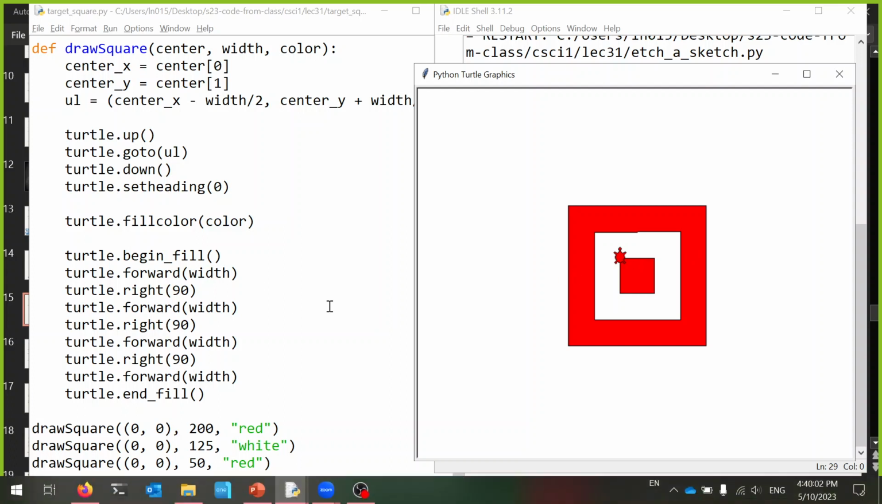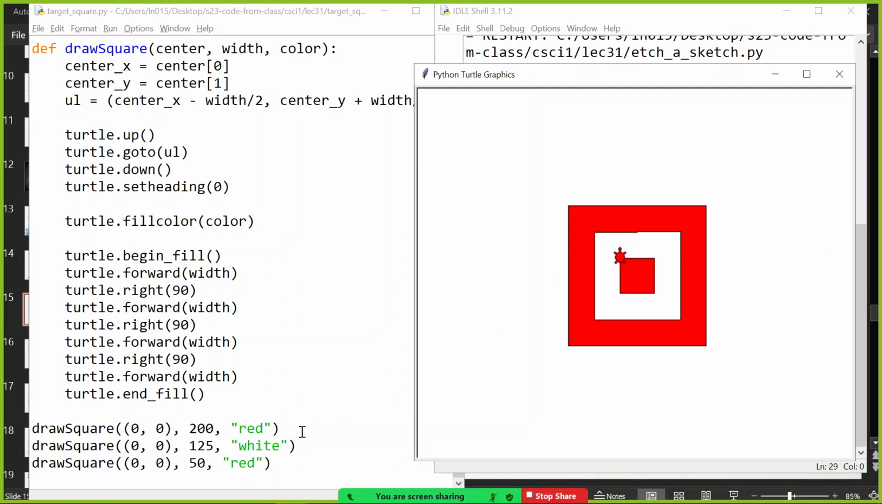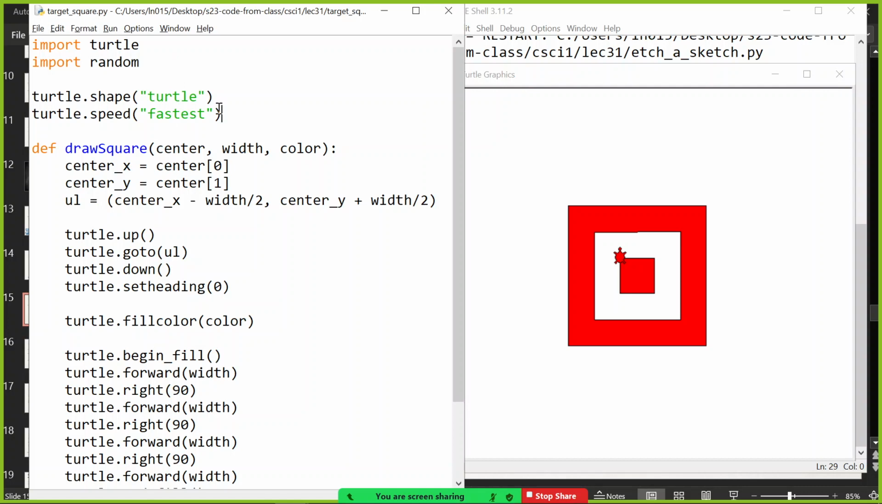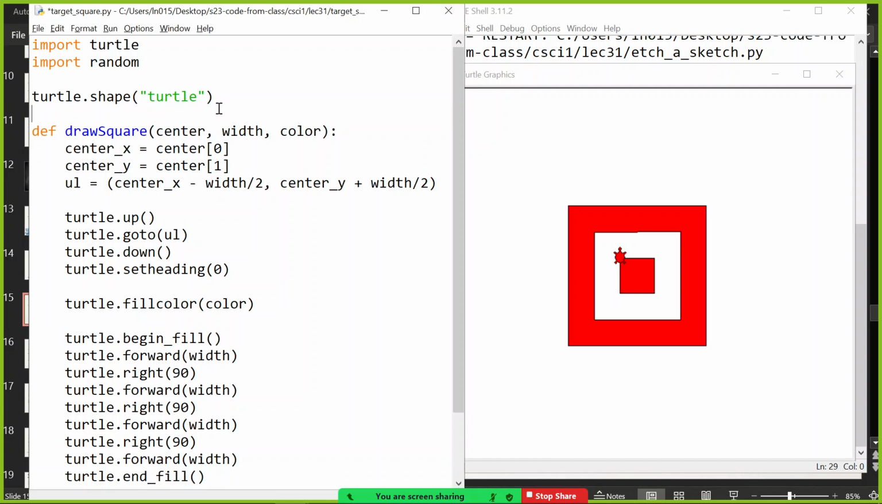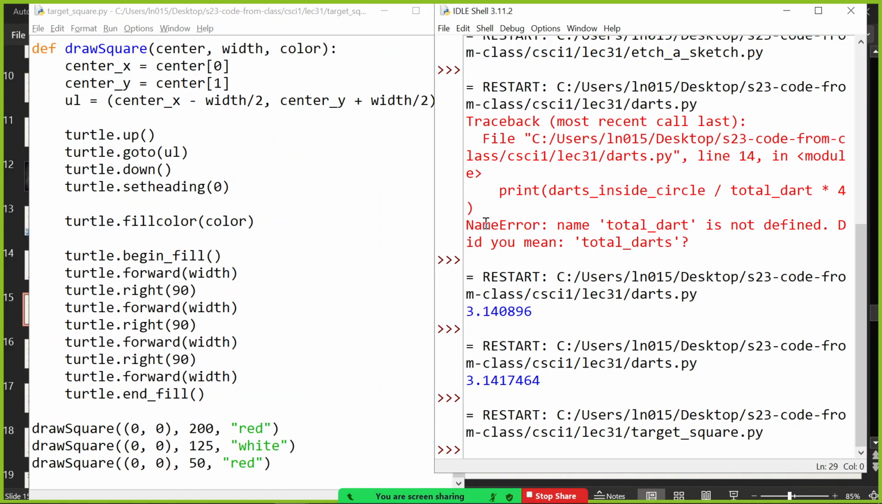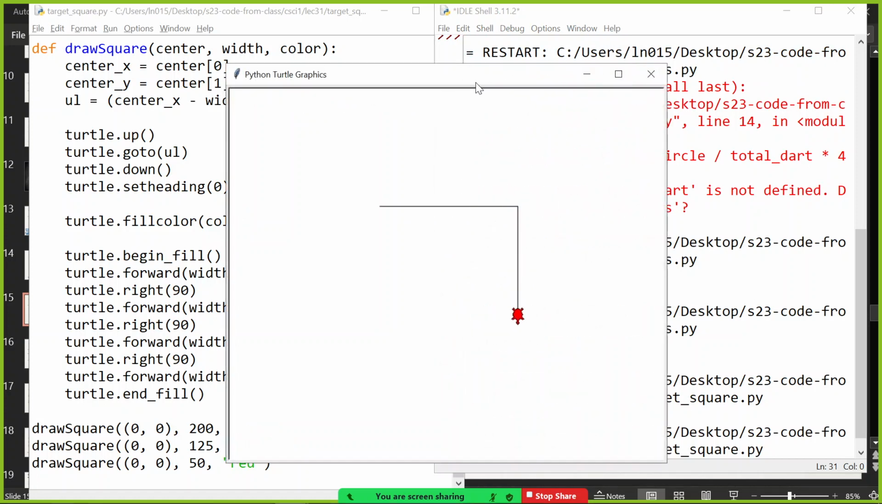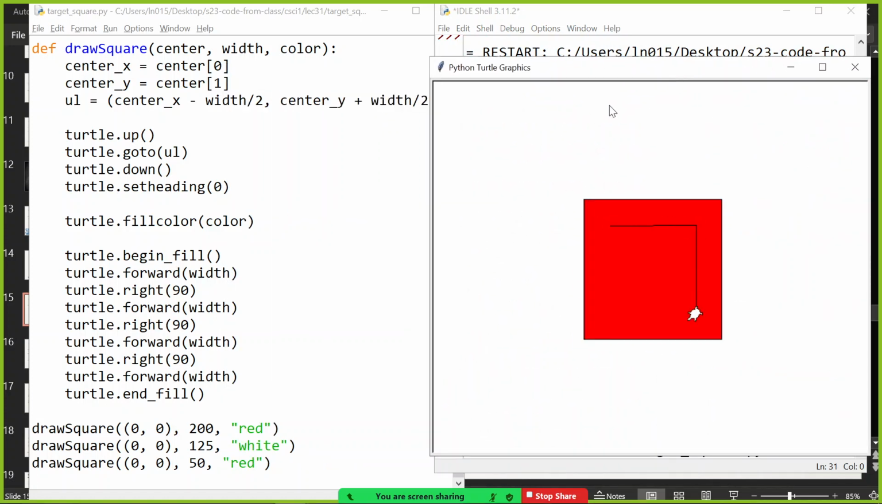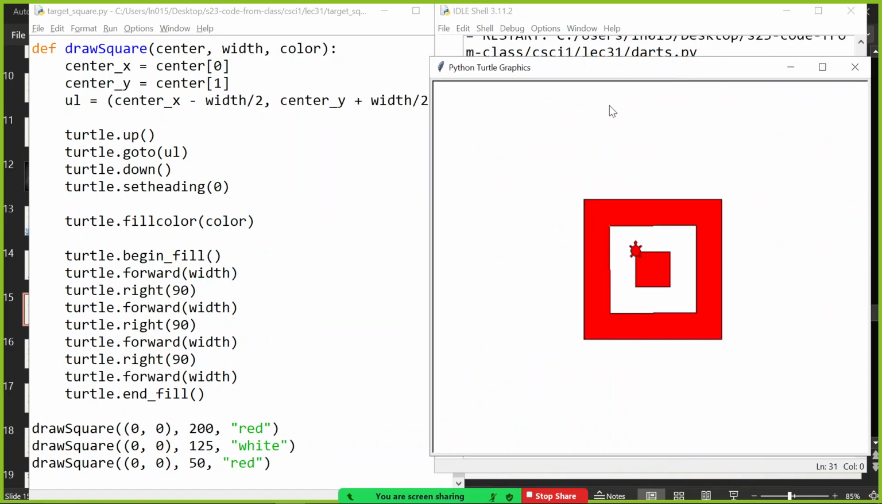Any questions about how this code leads to that? So if you think about it very slowly, let's get rid of the fastest part. You just watch it work. It's first drawing the red square, then the white over that, and then the red over that. That's how it's working. But we're reusing the function that we made, which is nice. All right. So that's the square target logo.